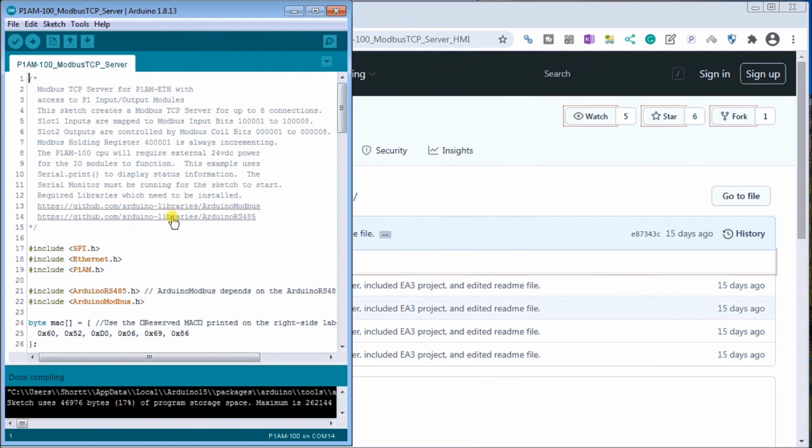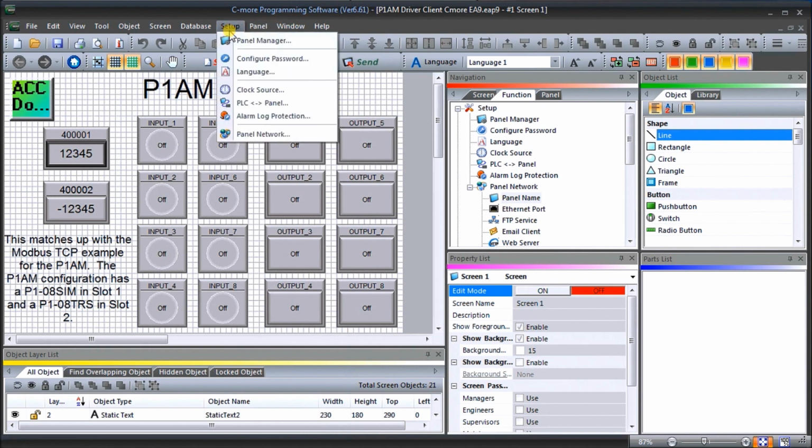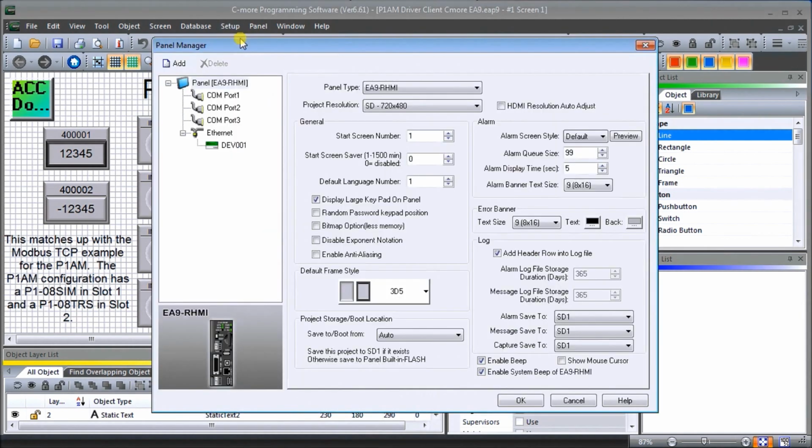Next, what we do is we are going to take a look at our C-More. On a C-More, this is the driver that was written on the GitHub website. We've taken it and modified it so that it will communicate to a headless C-More. If we go up to Setup and go to Panel Manager, you will see that my panel type is an EA9 HMI, and our project resolution is set as 720 by 480, which is the closest one we had to our existing program.